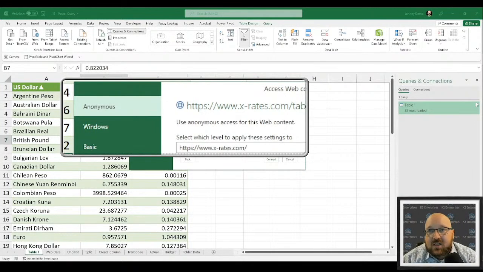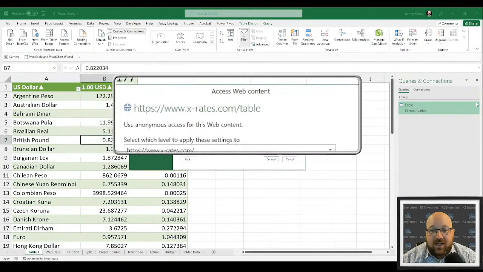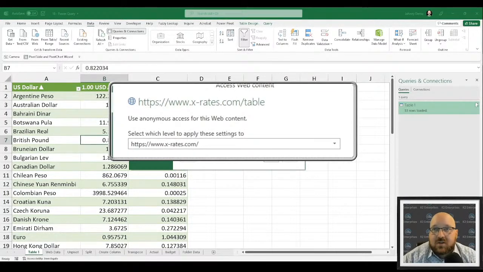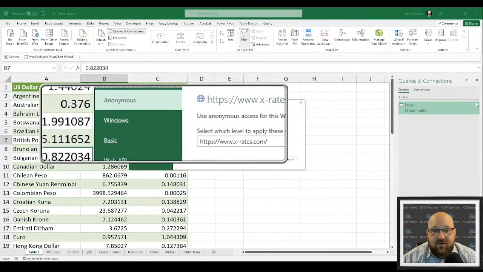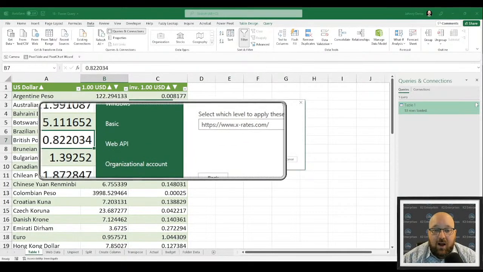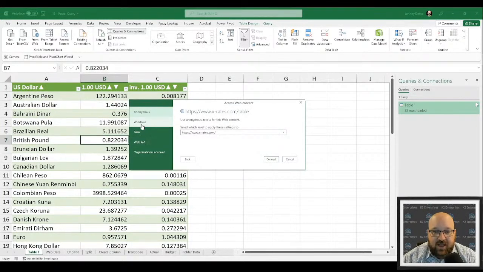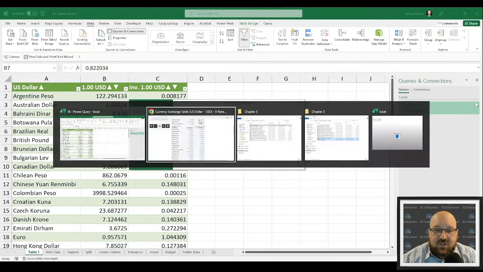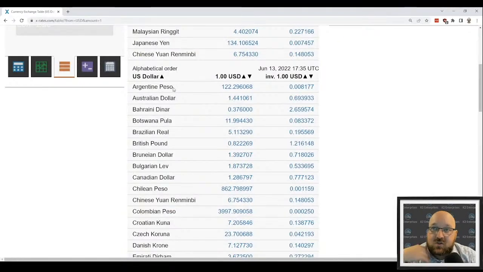But if you're connecting to a data source the first time around, it's going to say, cool, in this case, you're trying to go out to the web. How do you want me to connect? You have a couple of different options. You can connect anonymously, with your Windows credentials, basic, or web API or organizational account. And so we could choose, for example, to anonymously log in. If it's just a generic website like this, where there's no login prompt, just go ahead and choose anonymous. It's all you have to do.